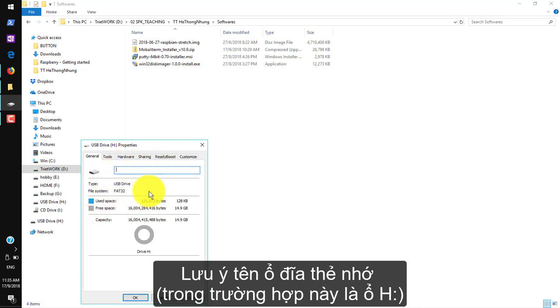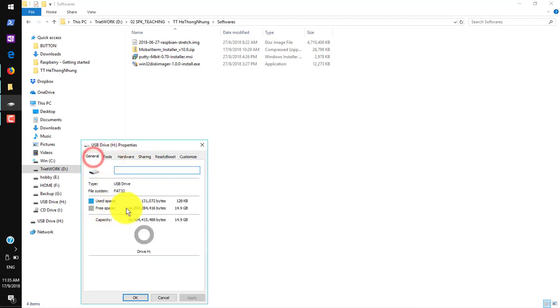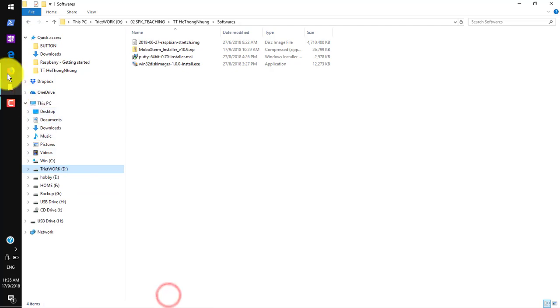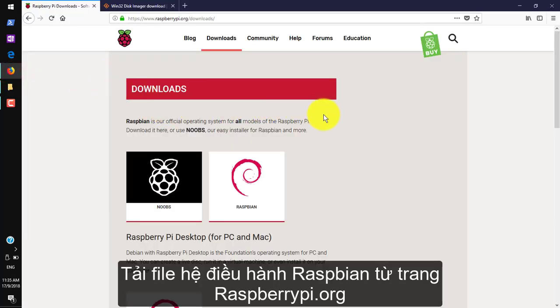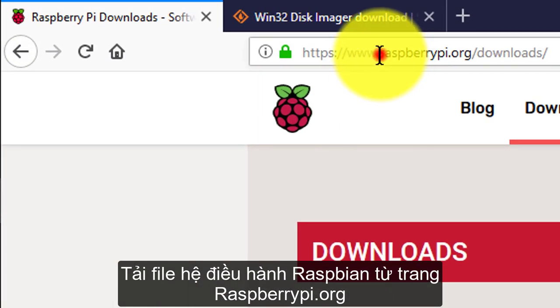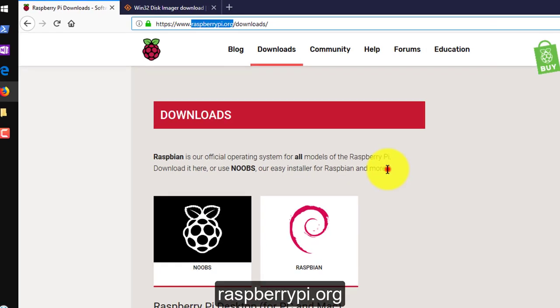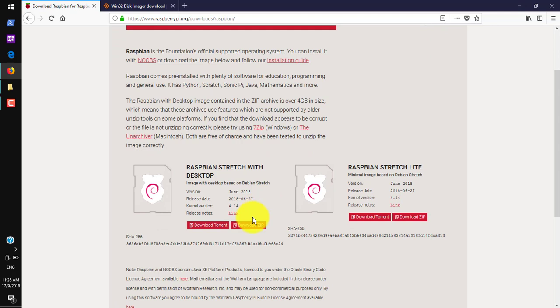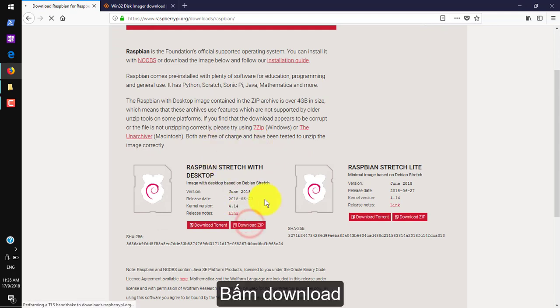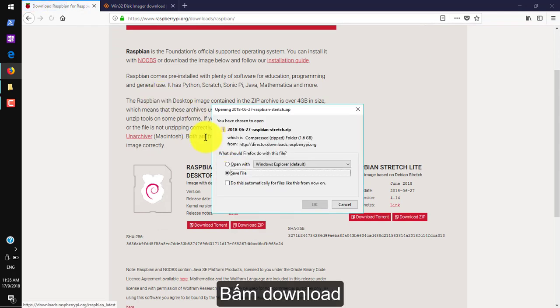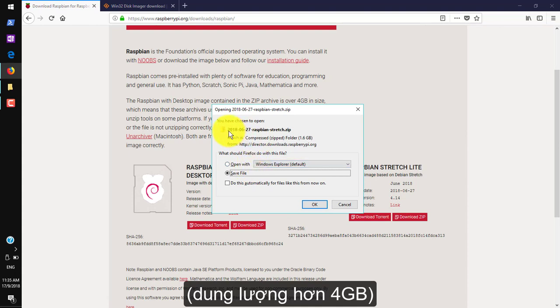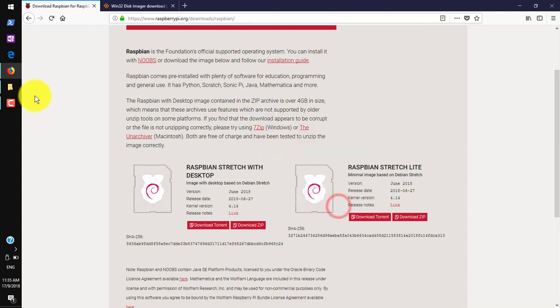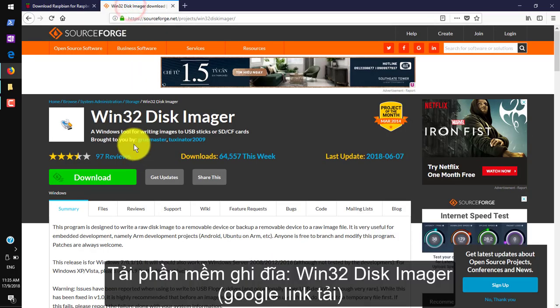So first we're going to check the letter of the micro SD. It's letter H. So we're gonna download the image from raspberrypi.org. It's called the Raspbian. It's the image of the OS that runs on your Raspberry Pi. So you're gonna save your file on your computer. For me, I have it on my computer already.